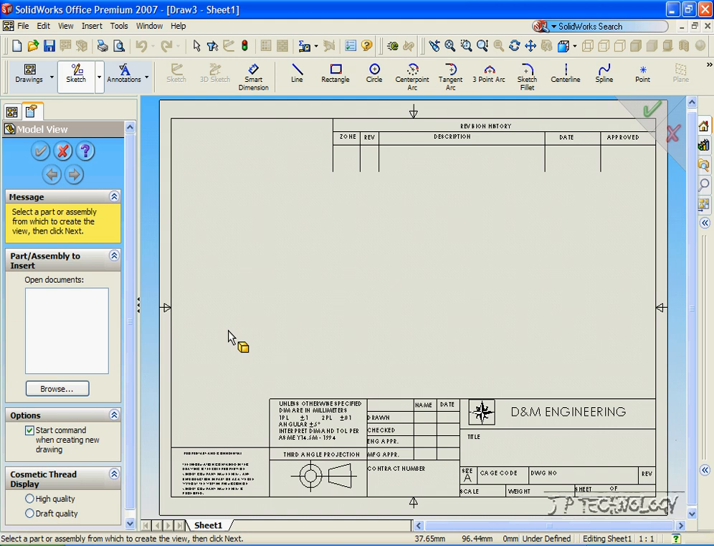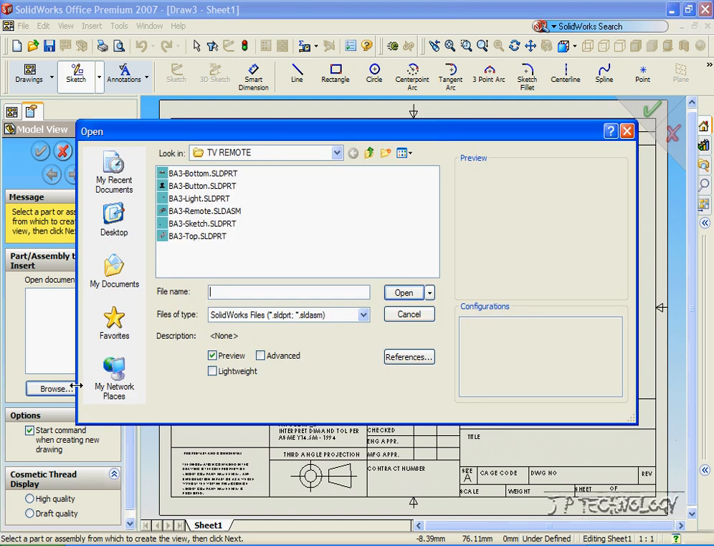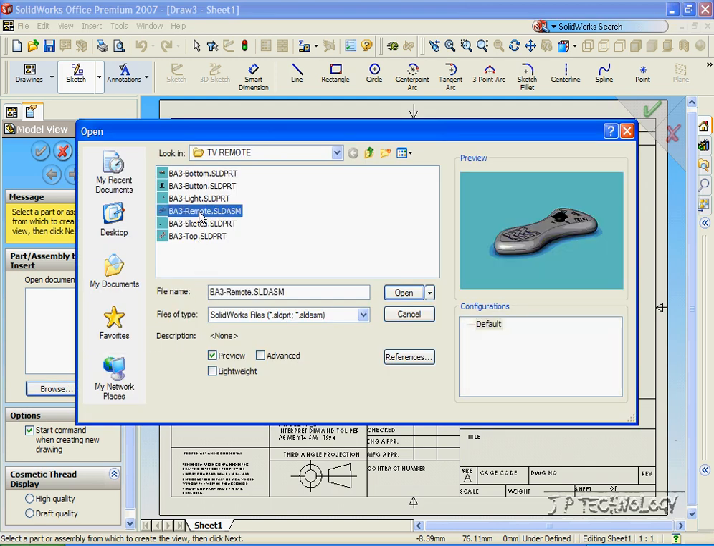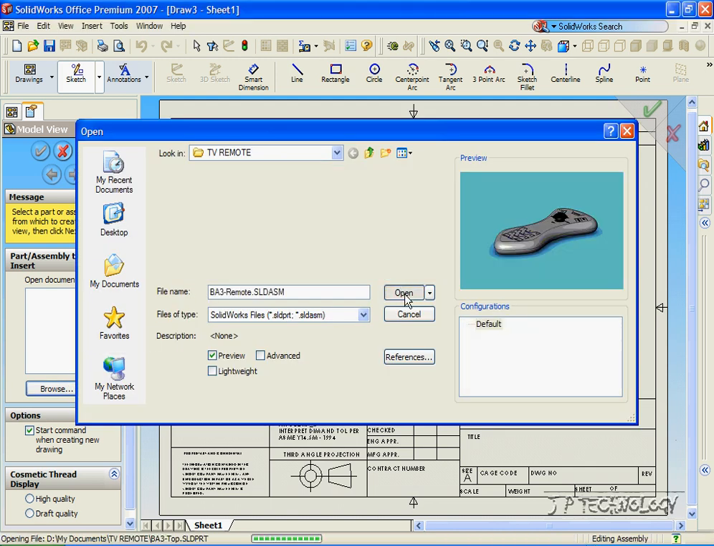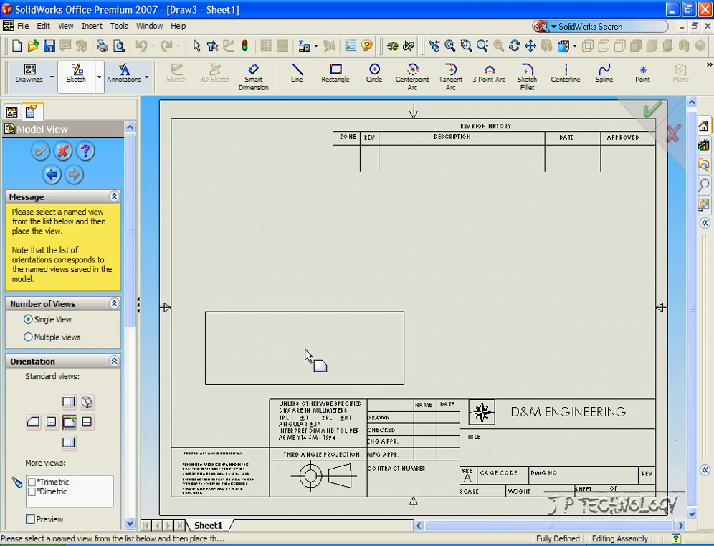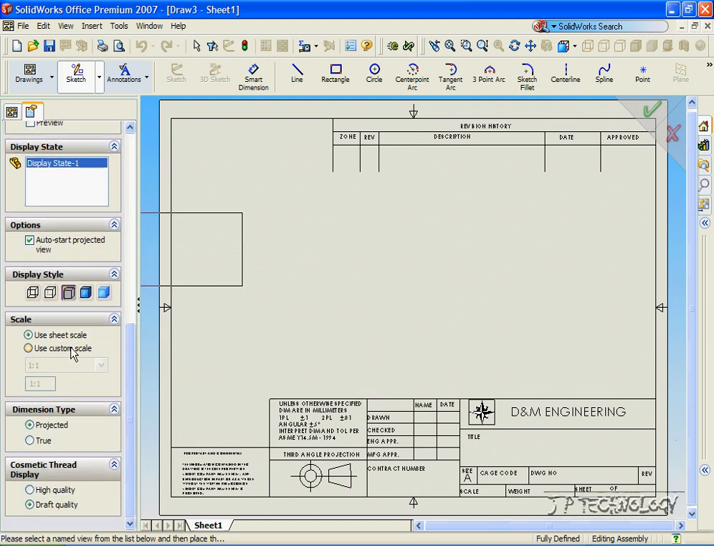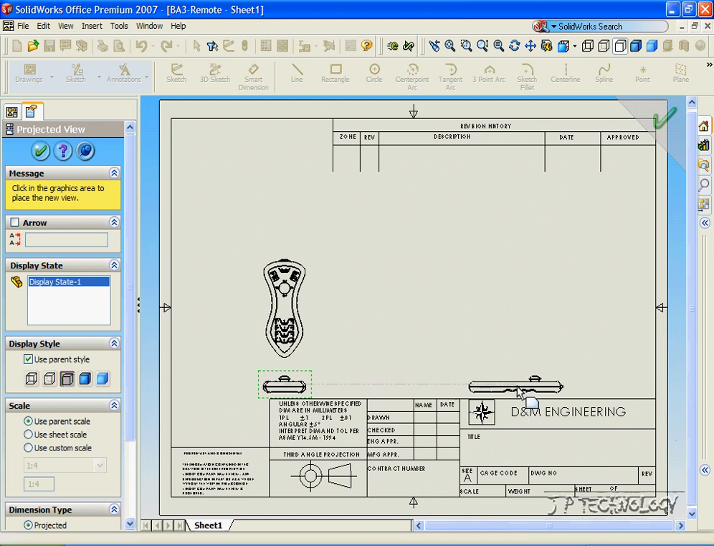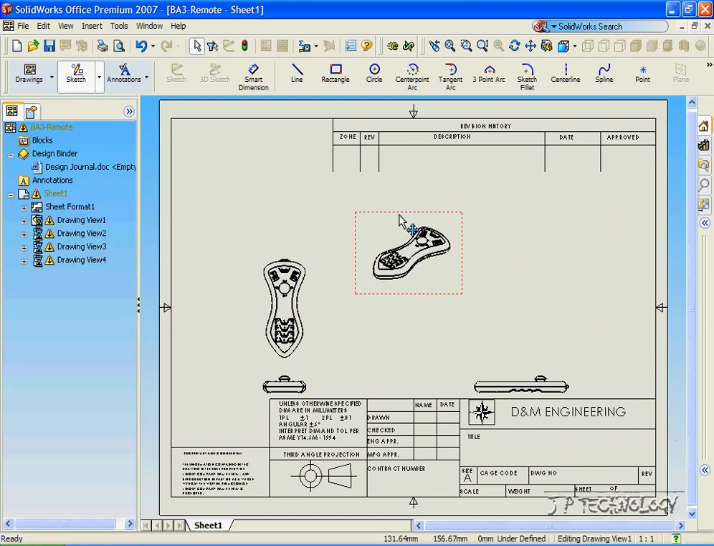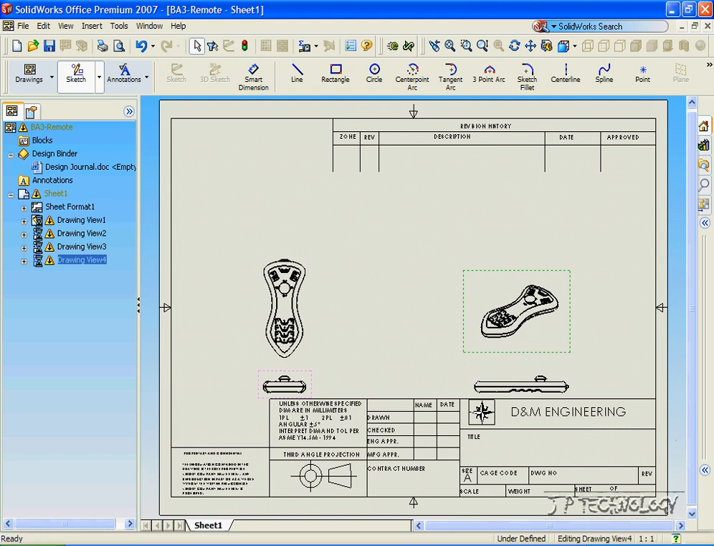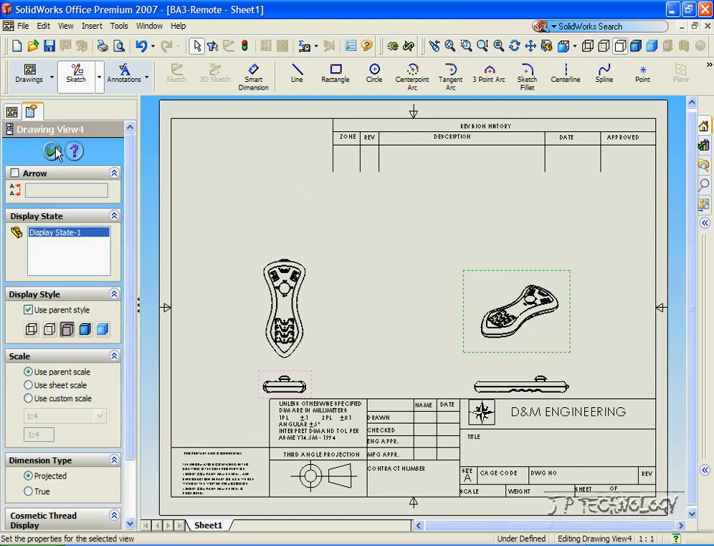And we're going to get the TV remote. So let's click Browse, and we'll select the TV remote assembly, click Open. And it's too large again for the drawing template, so let's change the scale and we'll use 1:4. And let's insert our 4 views, click OK, and let's move this view over here, click OK.